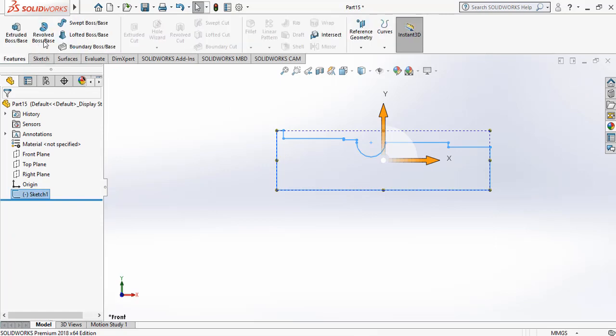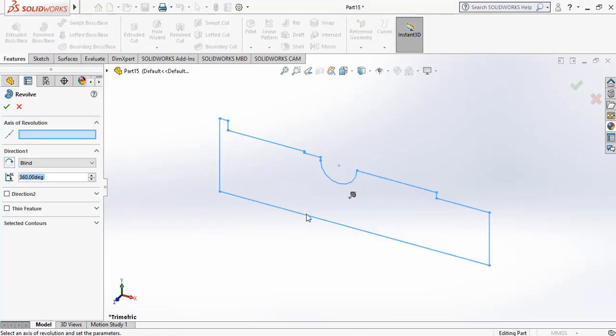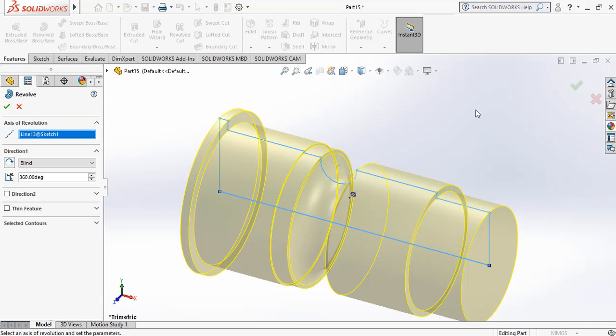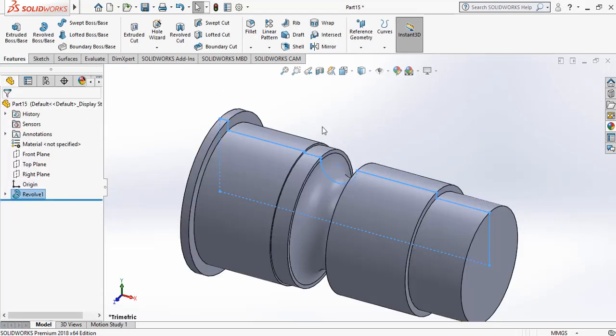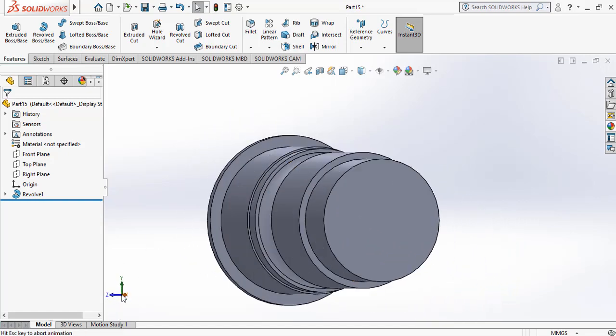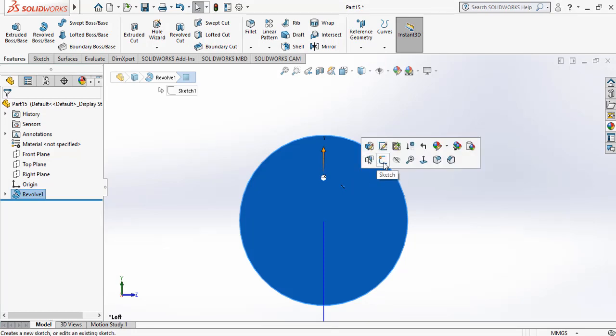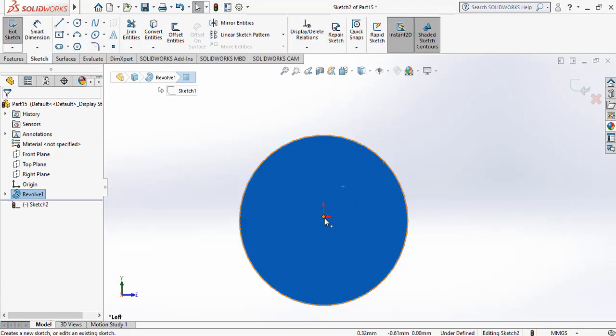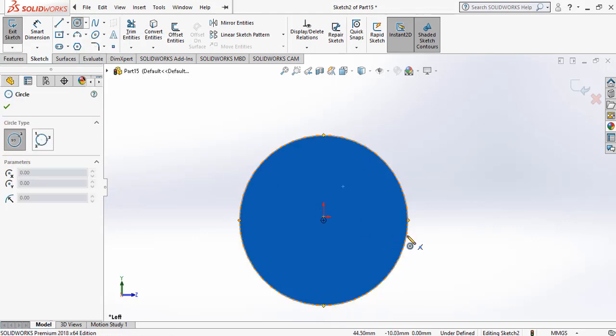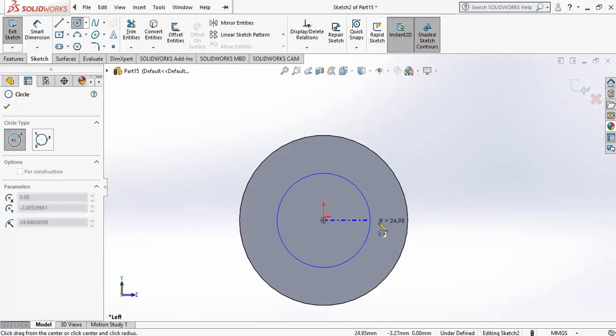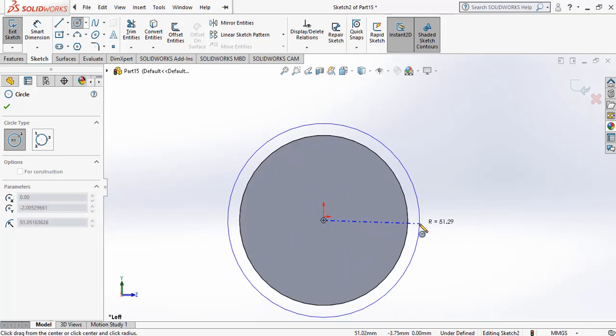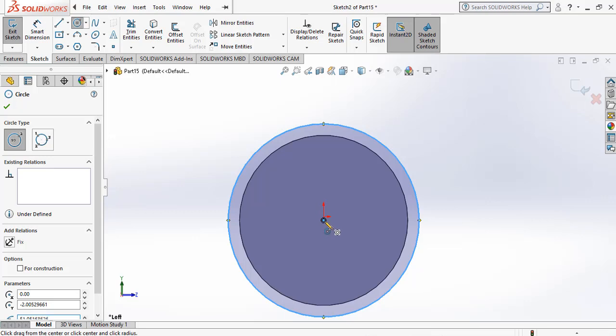Go to the Features, Revolved Boss/Base, select this line and okay. This is looking good. Now go here and sketch. Choose a circle. Find the circle from here. Again go to the center, make a circle.